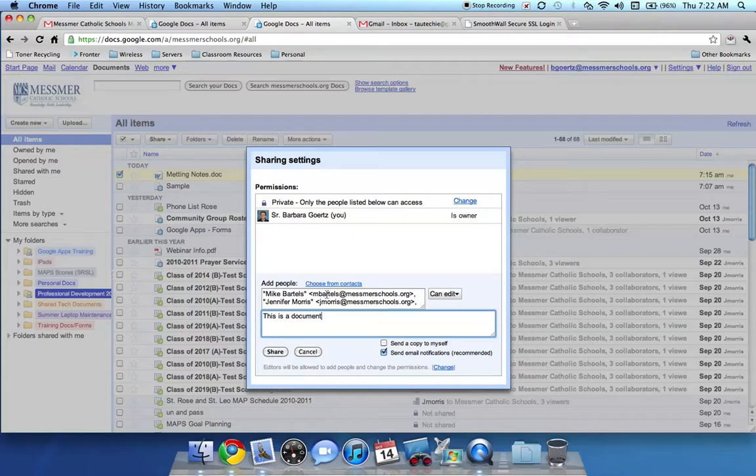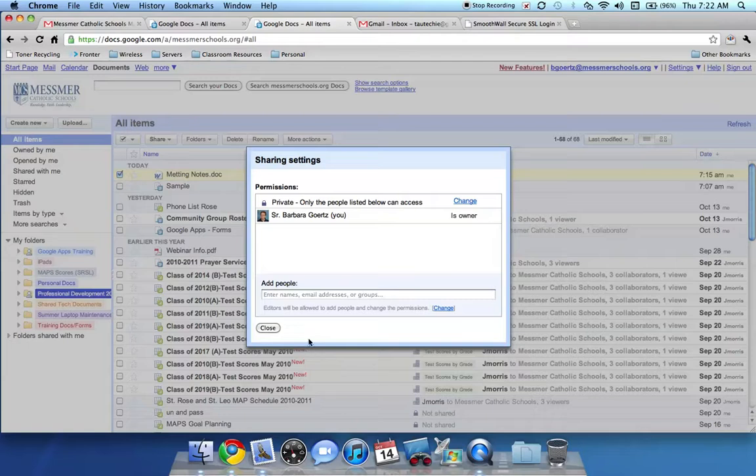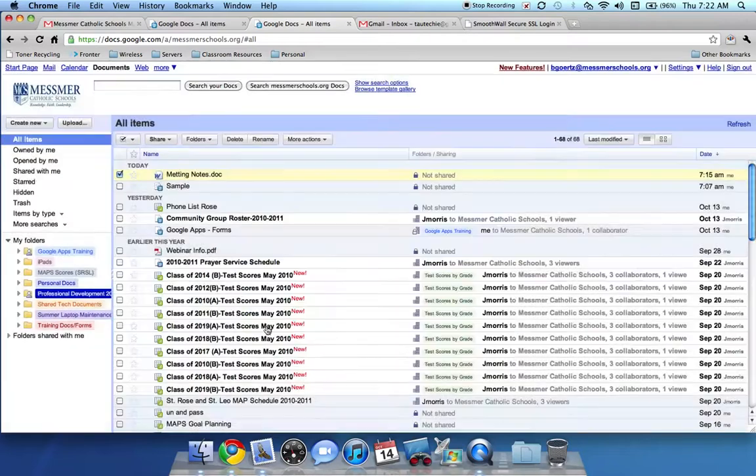And these two people would get an email with a link to my document. All they would have to do then is open the email, click on the link. It will take them directly to the document. And once they've been in the document, it will appear on their list of documents under all items. So that's the simple way. I'm going to cancel this. That's the way to share a document in Google Docs.